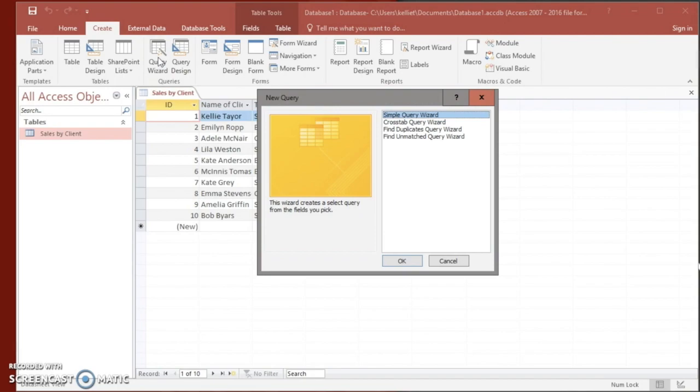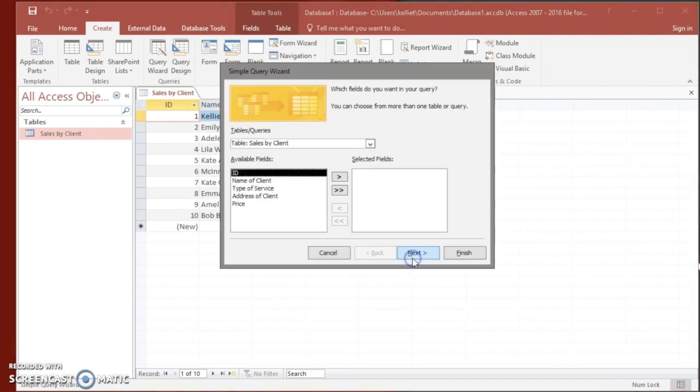So after doing so, you are ready to create a query. Click Create in the top bar and select Query Wizard. Today we're going to be using the Simple Query Wizard, but there are a bunch of other options, but this will be the one that you are most typically going to use. So after you press OK, your table is already correct, and today I'm going to be working with the name of client, the type of service, and the price. And I do so by selecting the title of it and pressing that arrow button right there.